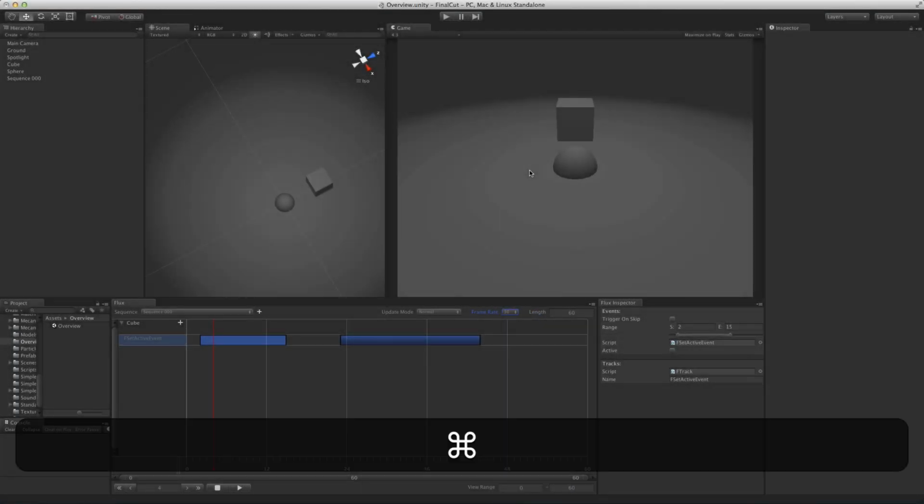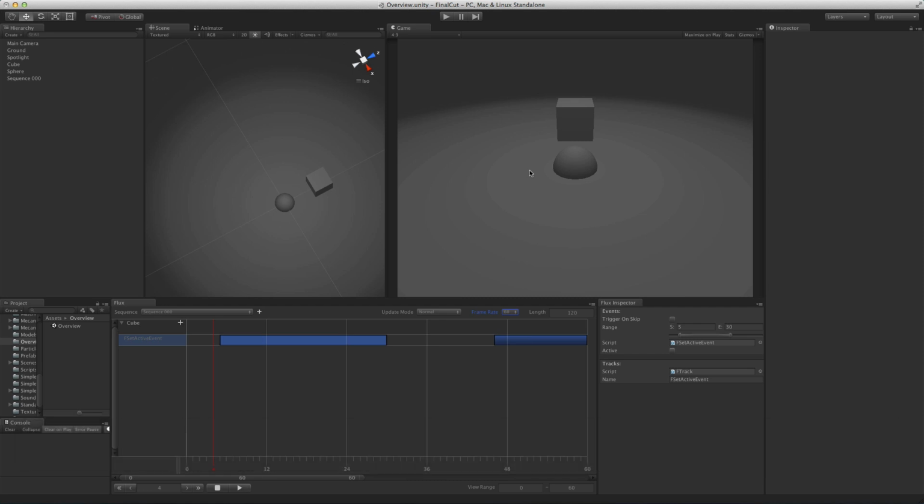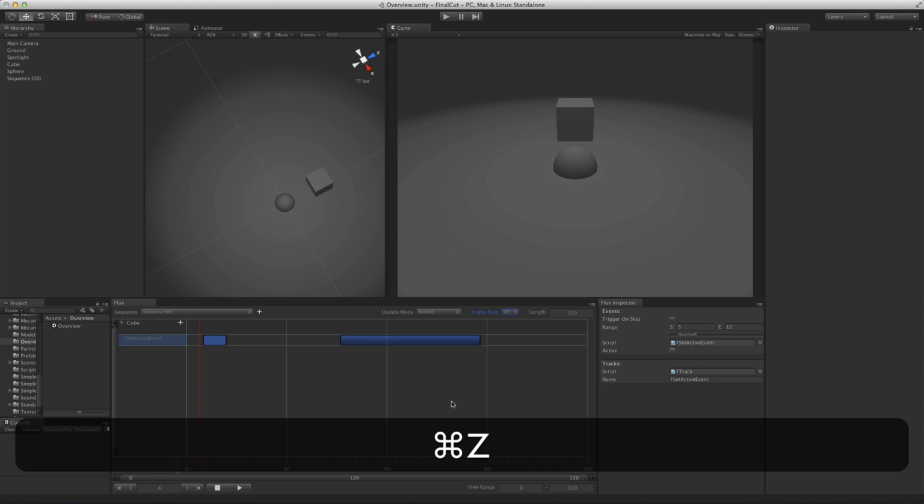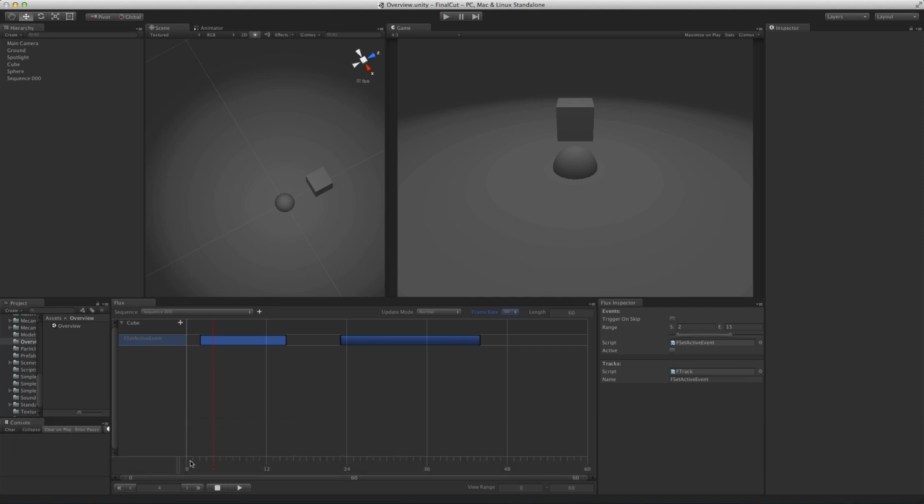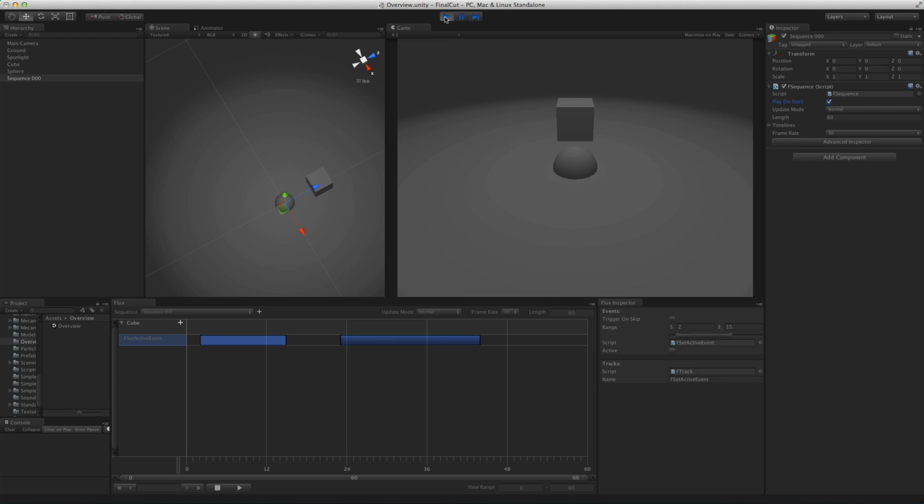Also, something very important is support for undo. We've gone through major efforts in order to ensure that Flux plays nicely with Unity. Notice that if we save the scene and then scrub the sequence, it doesn't dirty the scene. We do this whenever possible, however, because of how some of the things work in Unity, it isn't always possible. To play this sequence, you can either trigger it in code or mark it as play on start in the inspector. Thanks for watching.